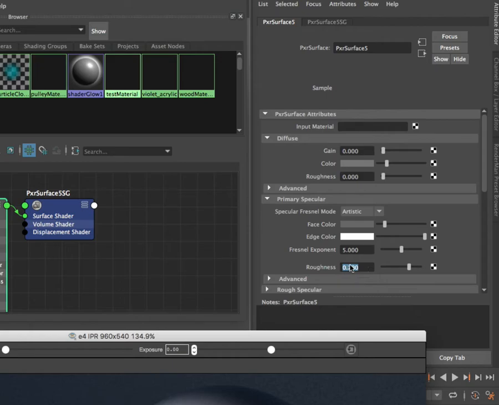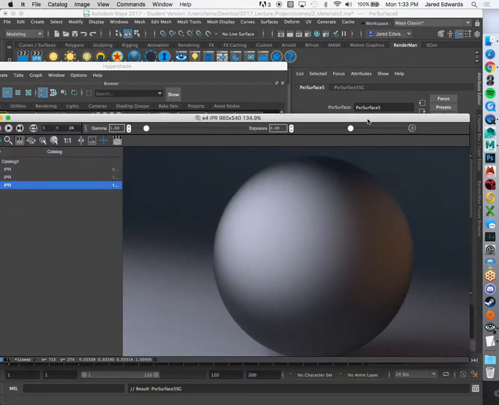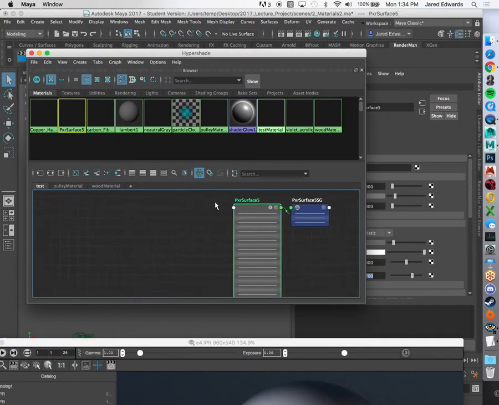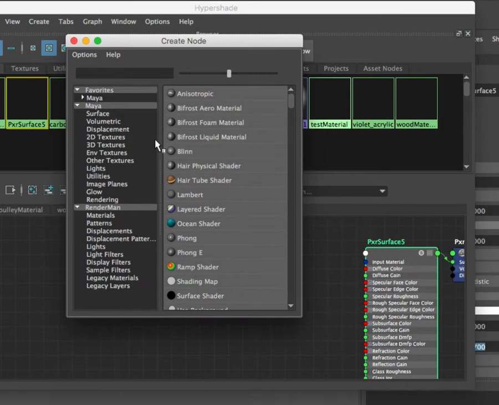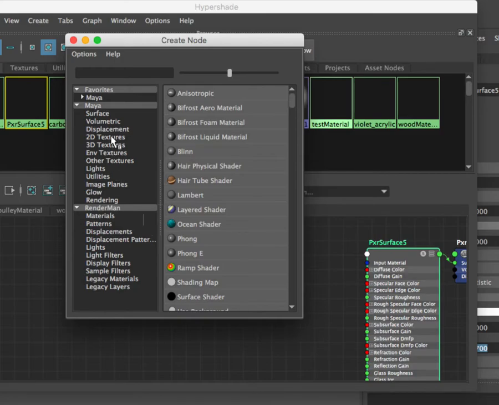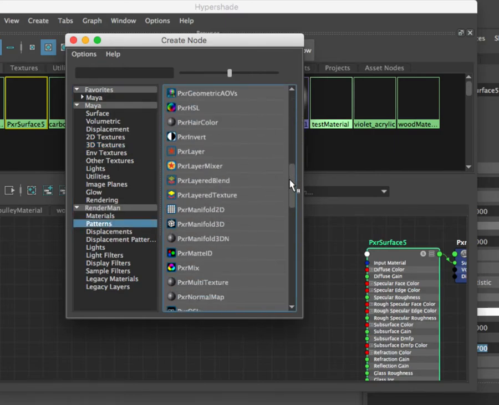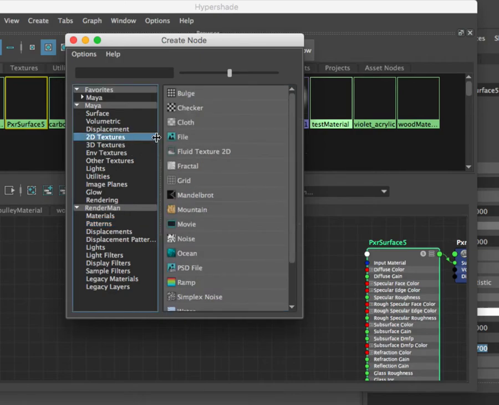Because right now we're just typing in a number and you're seeing how blurry it makes the reflection. Let's try doing a texture pattern. So what I'm going to do is off to the side here in the Hypershade, go into my Create Node area, and let's go to some of the Maya 3D textures. We'll check these out. RenderMan does have a lot. There's a ton of different patterns in here. I'm just not going to use them right now because there's a couple issues like displaying them in the viewport. The Maya ones are a little bit easier to look at.